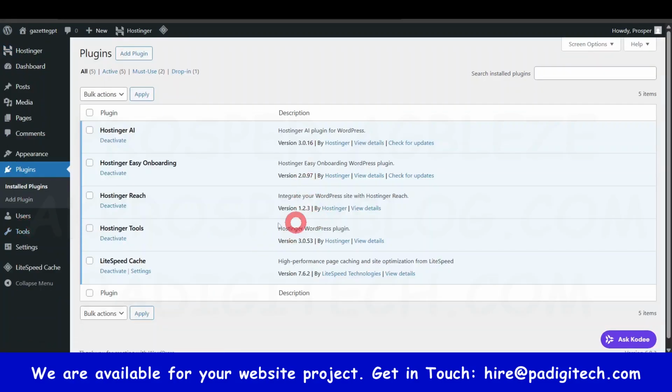Okay, so by default our hosting is going to install some of these plugins for us. So basically what I just want you to do is to go ahead and uninstall them, because we won't be needing them. All right, and then once you click on this, you can leave this LiteSpeed Cache. Okay, so make sure you leave that. So just come to bulk action, click on activate, and then apply.